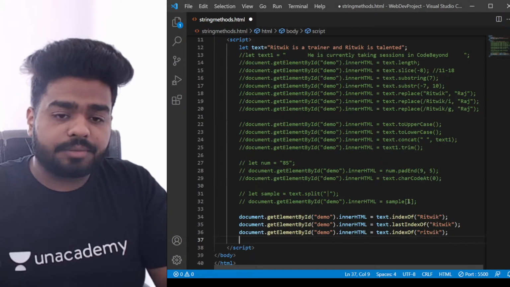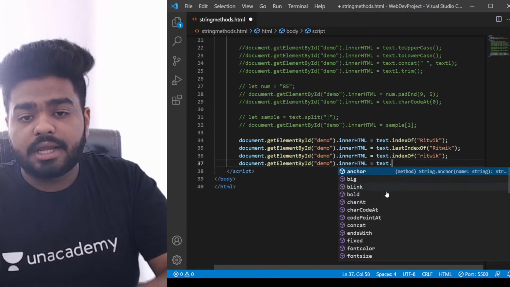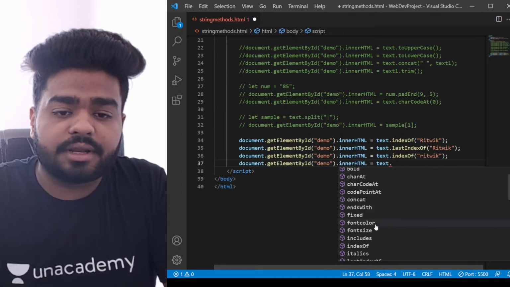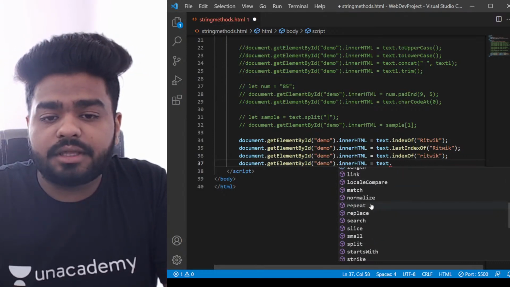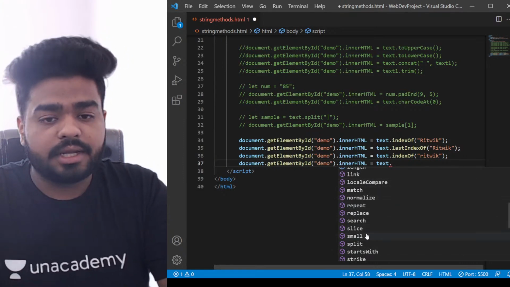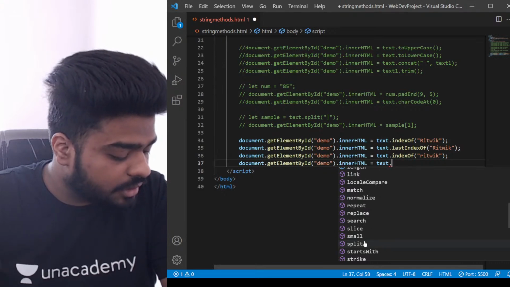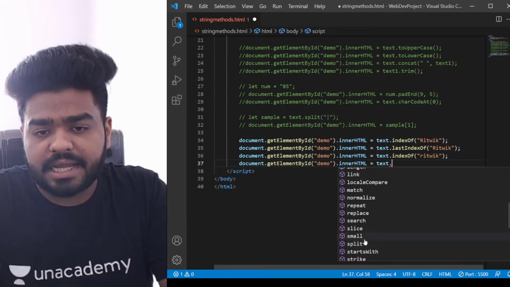Also, I wanted to show you something. Let's say if I'm writing it again here and I put text dot. Now have a look, there are so many things here, right? You can use any of these however you want. We have a split also. I think split was asked. No, it's not split. Splice was asked.